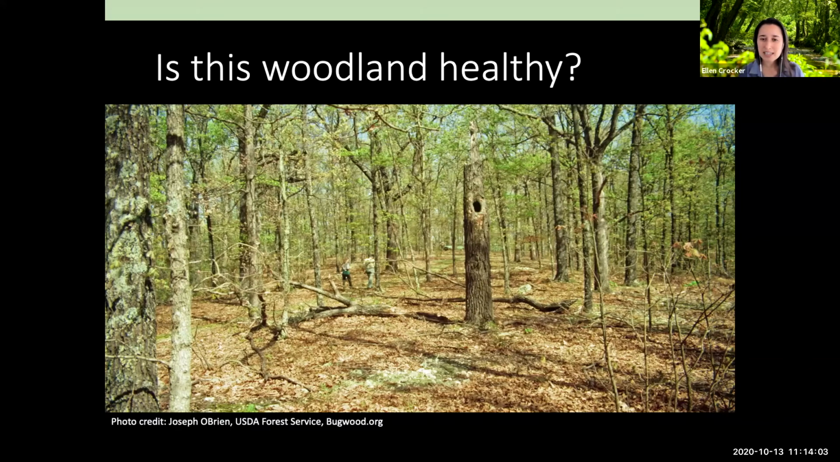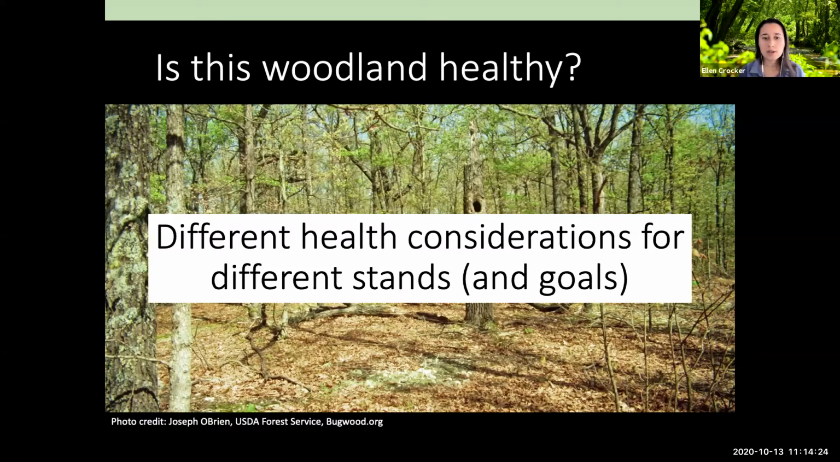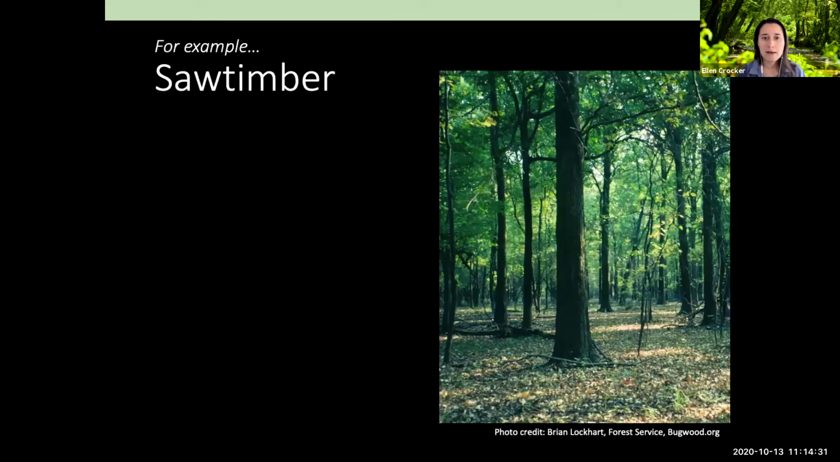So just a few dead trees, a dead tree here or there, does not mean you have a problem. It means that you have a naturally regenerating forest where these processes happen, and you can't really avoid that. But what you want is to keep it at a level that's kind of baseline. That's natural, but you don't want to see things becoming out of control or unusually high mortality there. So there are different health considerations for different stands and different goals, which is one of the things I want to emphasize today. But I also want to mention some of those different types of stands.